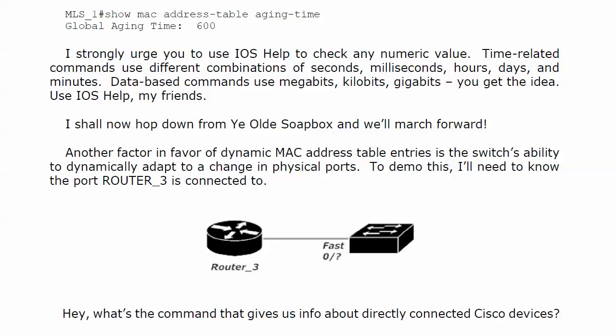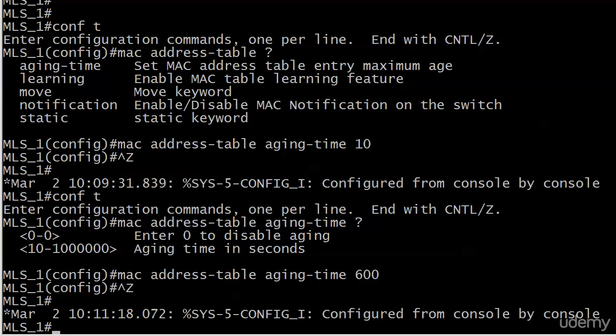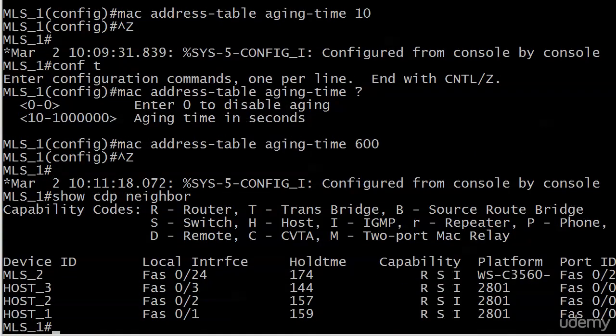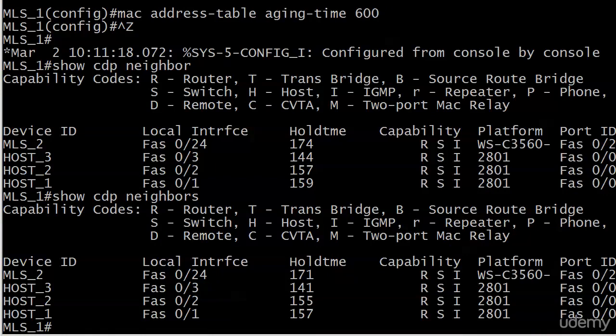I'm sure you remember it. I'm going to run it here, and we'll look at it on the board too. It's show cdp neighbors. I believe there's an S on the end. Yeah, technically there's an S on the end. Show cdp neighbors. Tons of information.